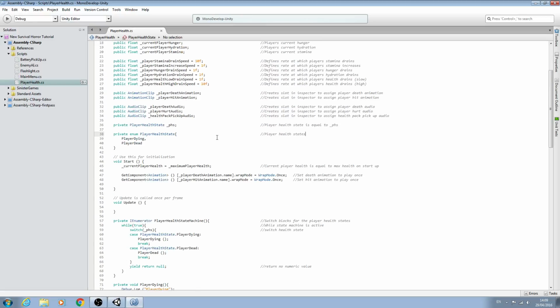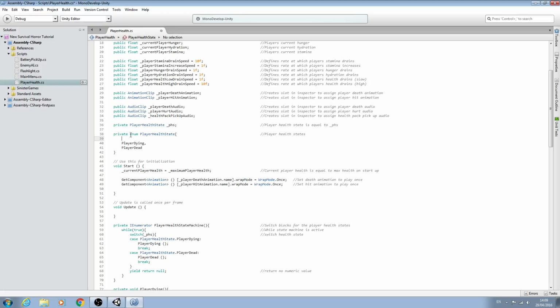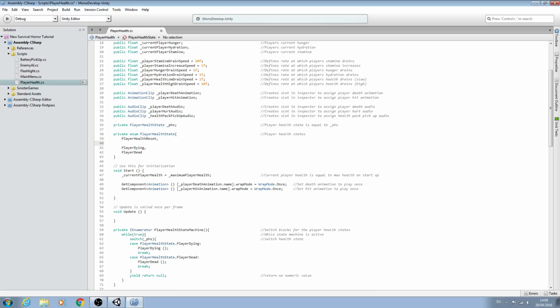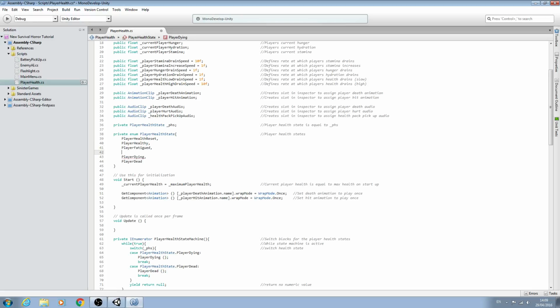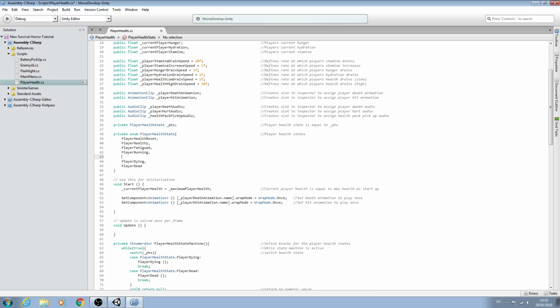So first things first, I'm going to come inside the enum block and let's create some more states. The first one, let's call this player health reset, comma, we'll have player healthy, and we'll keep going. Next one's going to be player fatigued, and we'll have player running, and finally player tired.